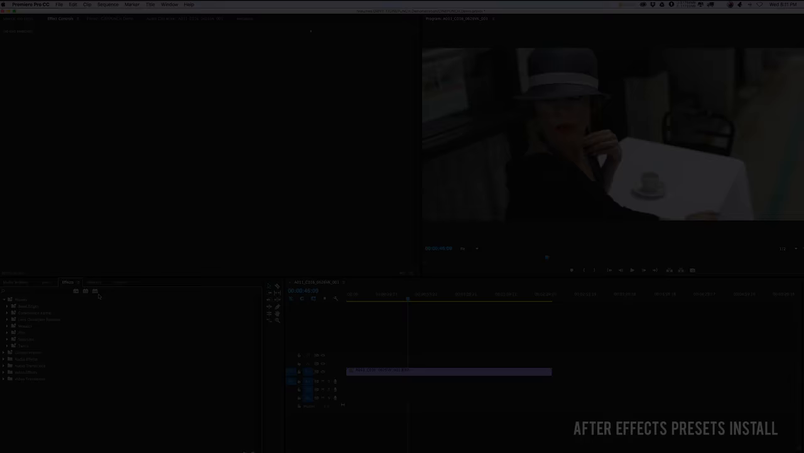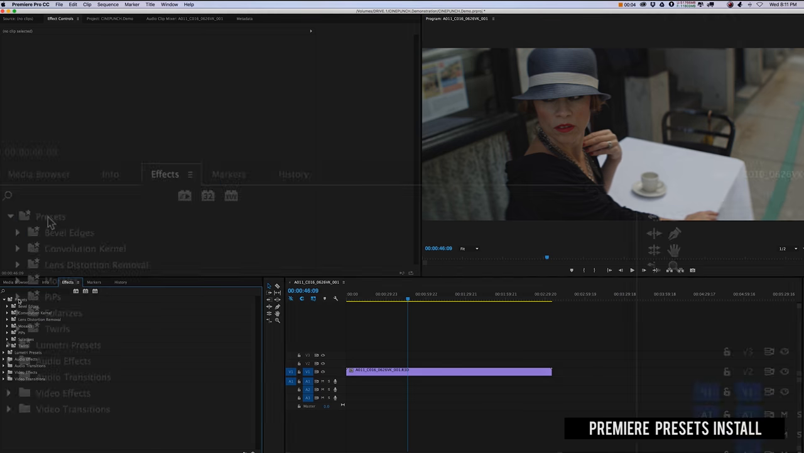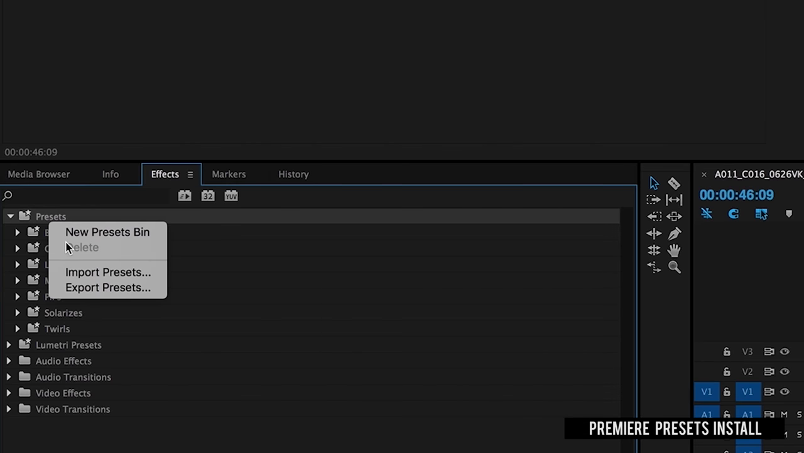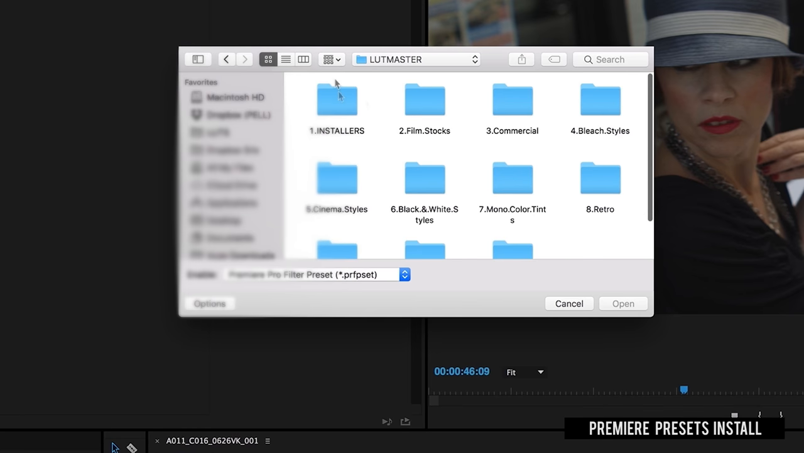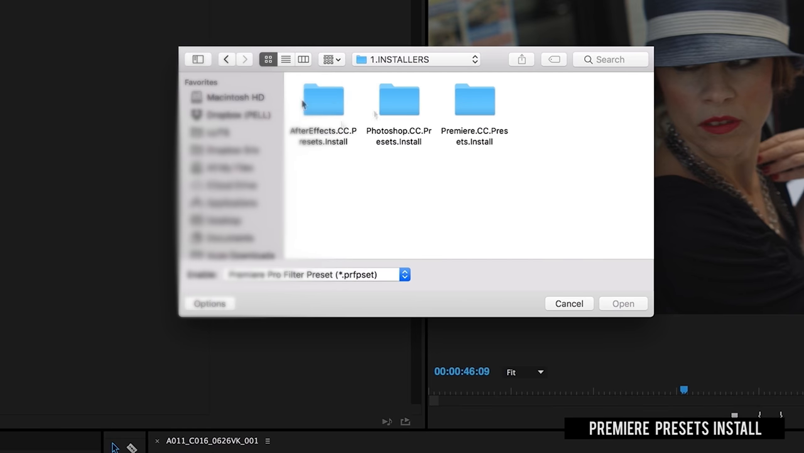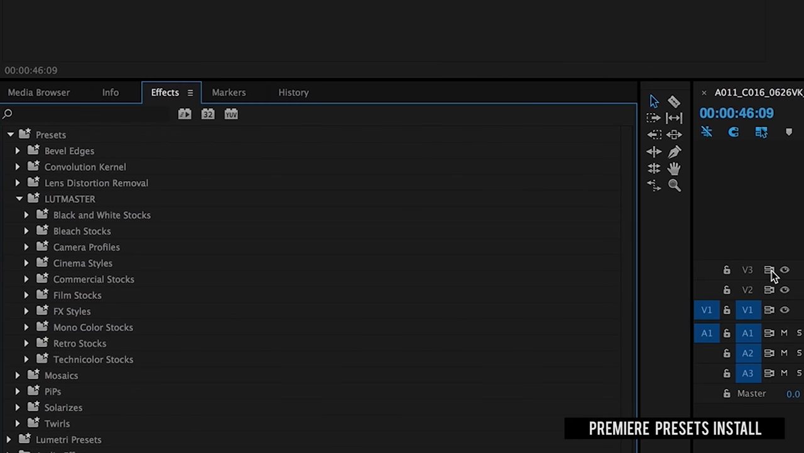Effects preset folder. In order to install the LUTMASTER presets directly inside Adobe Premiere, all you have to do is go into your preset panel, right click. So we're going to select Import Presets. Now just go into your LUTMASTER Installers folder. And inside the installers, you're going to see your preset for Premiere. And just select the LUTMASTER Premiere preset file. And that will install the LUTMASTER Premiere presets.